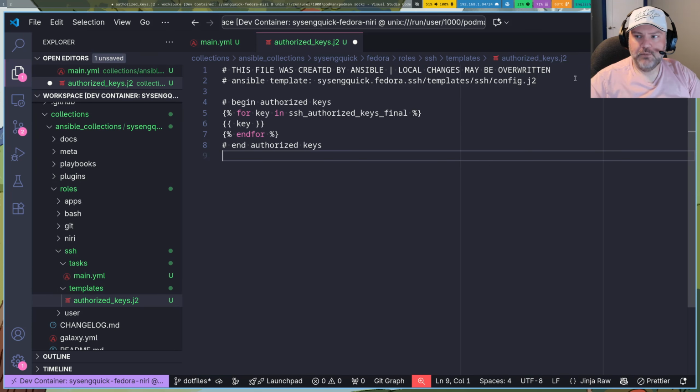So it's pretty simple. We just have a little disclaimer saying, hey, this file might get overwritten. Be careful. And then we just loop over our authorized keys and put them in the file. Pretty simple for this.